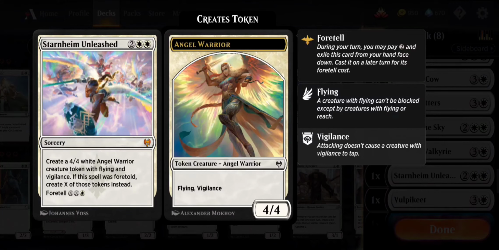this is a double X. Most of the time when you see an X like that, X is any amount that you can pay for or would like to pay for to cost that spell. A double X means you must pay X twice. So if I foretold this and then the next time I was able to cast this spell, I went to play it, if I wanted to create two 4/4 angel warrior creature tokens with flying and vigilance, remember, vigilance does not cause the creature to tap for attacking.